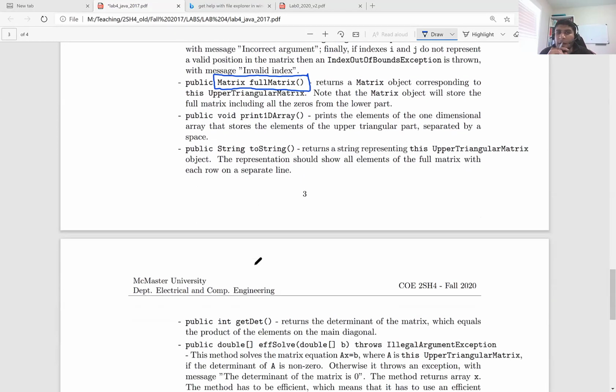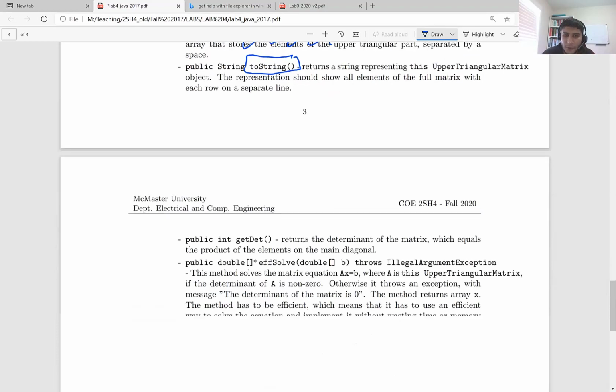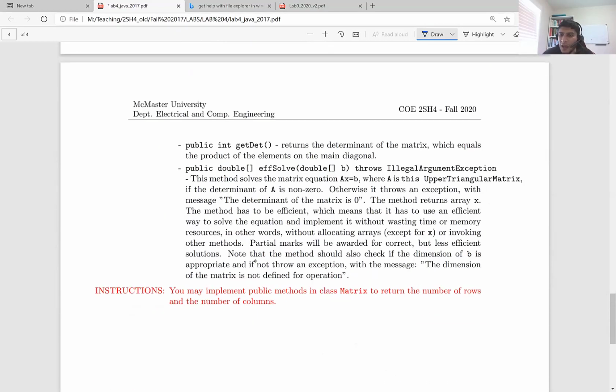Okay, print 1D is just, so this method will be removed, so forget about it right now. ToString is similar to the other one. You really create a string, similar to the one in the matrix class. It takes the current upper triangular matrix and then creates a string that has all the elements of this matrix. Good. And then the last two, and we will conclude by this, and then I will take questions.